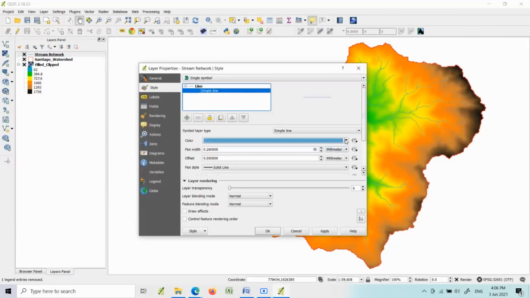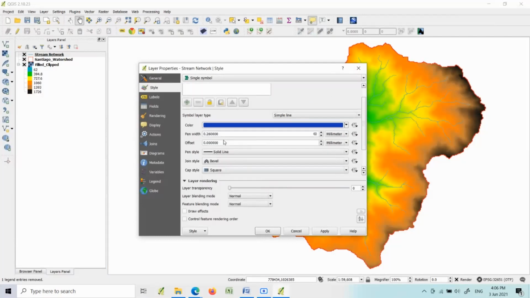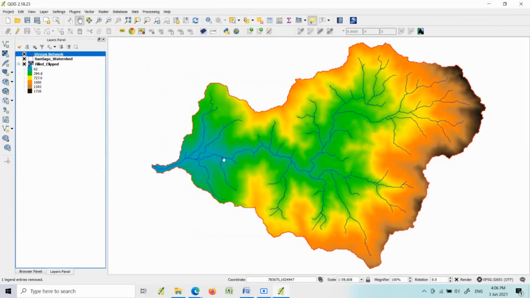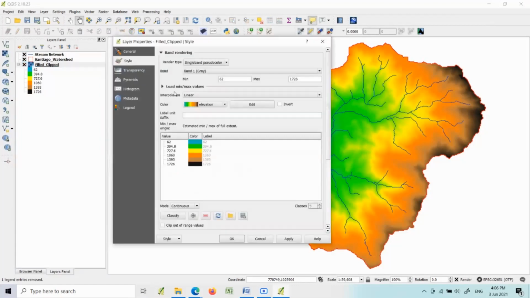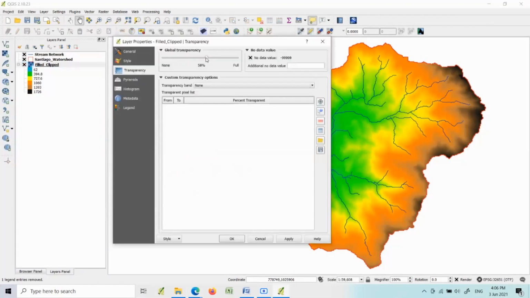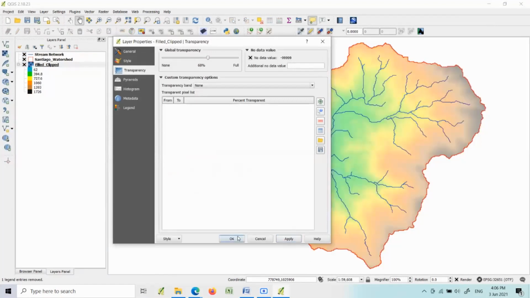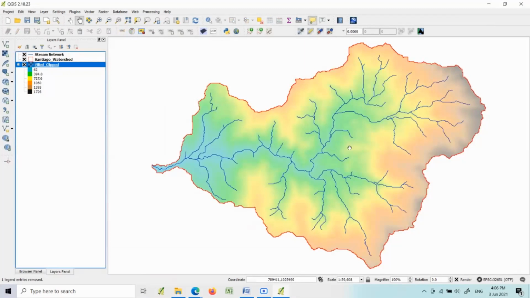Then let's change the color of our stream to darker blue so that it can be visible during presentation. Increase the width to 0.3. Okay, and see, looks good. And on the properties, we can set our transparency to say 60% because we will be using XYZ tiles later.